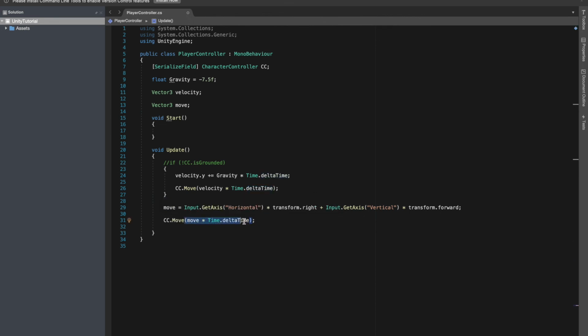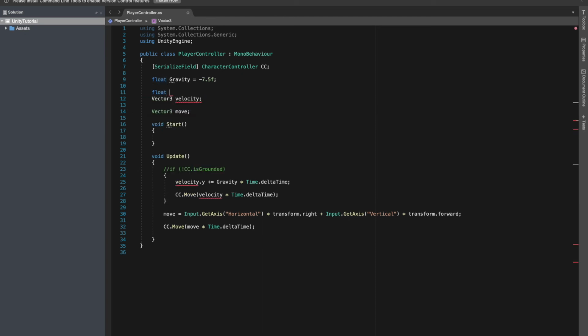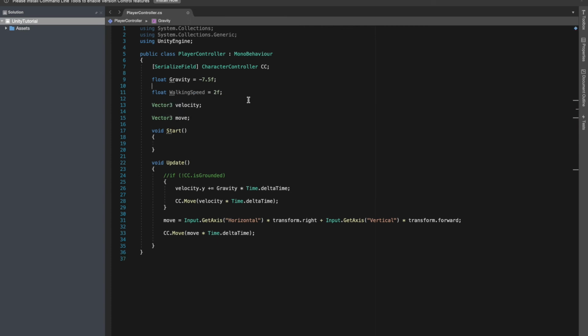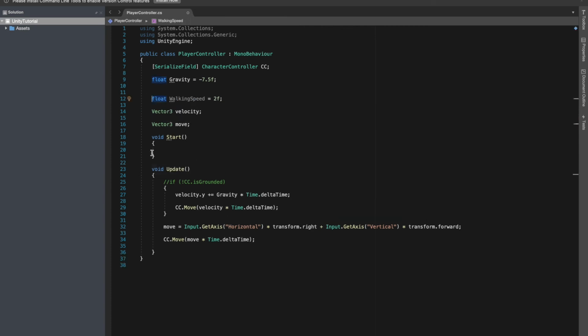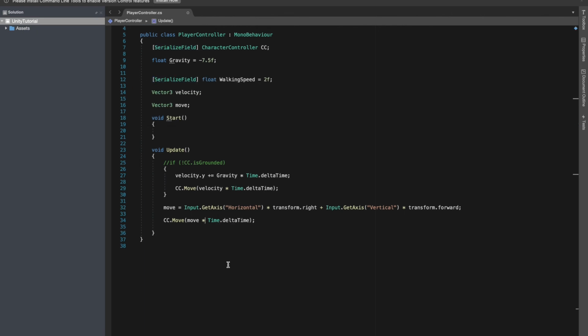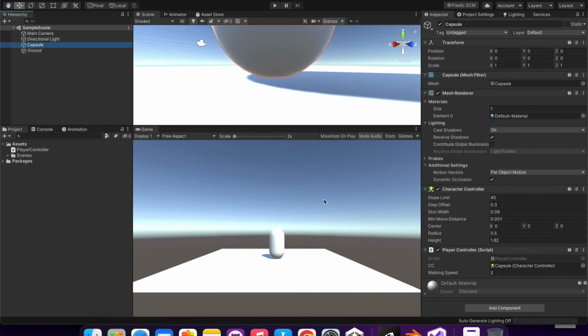But this would be a really slow movement. You can try it yourself and see that. So let's make another float value. Let's call it walkingSpeed, and let's set it to 2f for now. And also let's make it a SerializeField, so we can adjust this value from the inspector and see what fits for our game. I'll be multiplying it with our move, and then multiplying Time.deltaTime above it. Okay, now you can see we have our walking speed here.